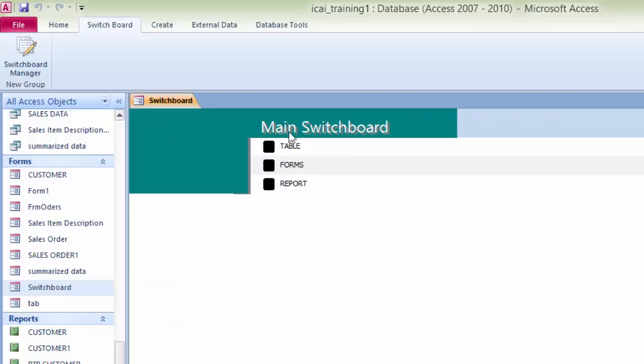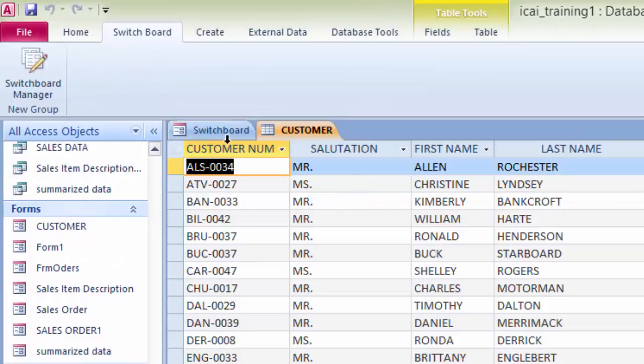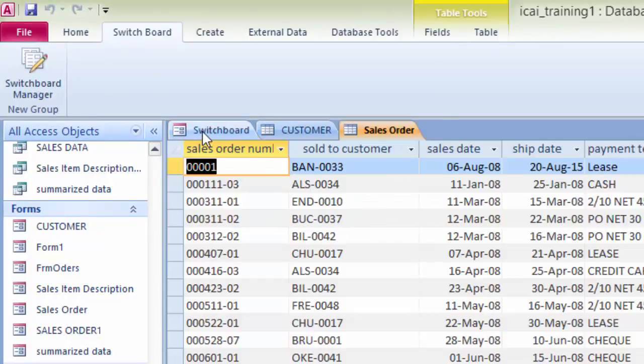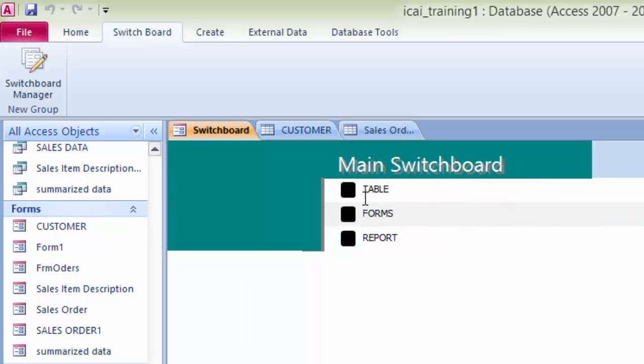Now this time there are 3 options as usual, like the previous time. Just click on the table option. There is one customer table switchboard, second is the sales order table. If you want to go back to the main switchboard, click on the option here. It's main switchboard. Click over here. Now it's again the main switchboard item.